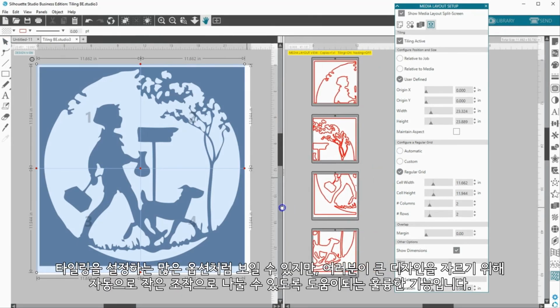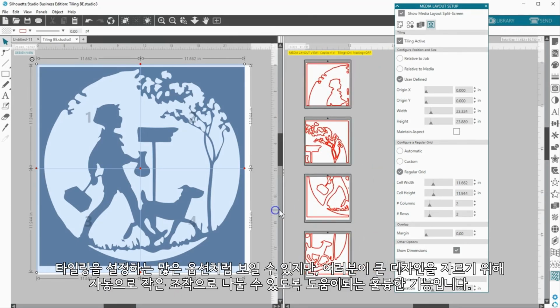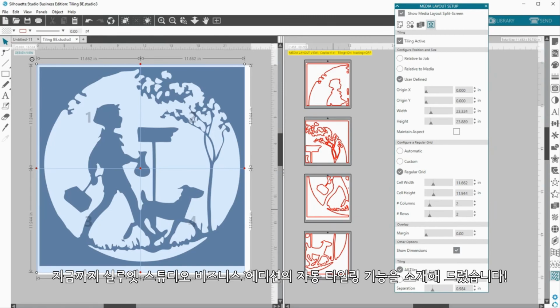That may seem like a lot of options to set up tiling, but it's a great feature that will help you break these large designs automatically into smaller pieces for cutting. That's the automatic tiling feature in the Business Edition of Silhouette Studio.